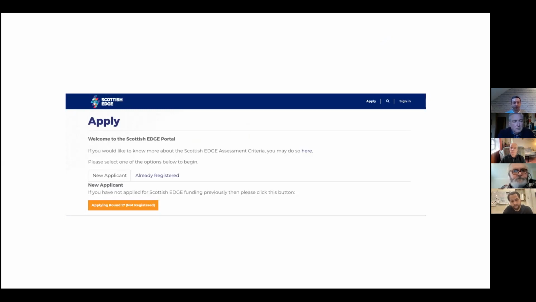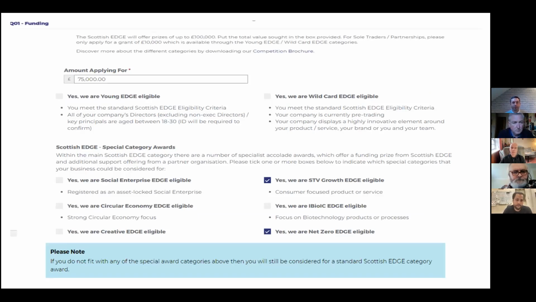If you're a new applicant, you would just click on the new applicant tab, and then you would click the orange button to start your application process. It will take you through and you would create your password, and that will get you into the system. And then once you get in, there are various screens to capture some basic information about you and your business. So who the key people are, what the business name is, contact details, etc.